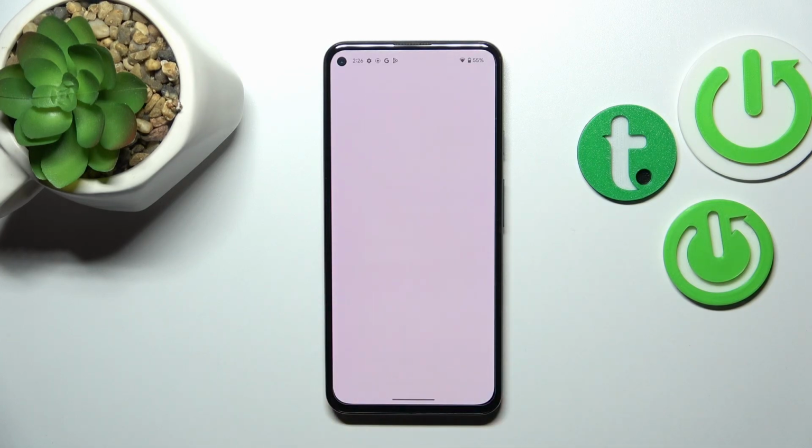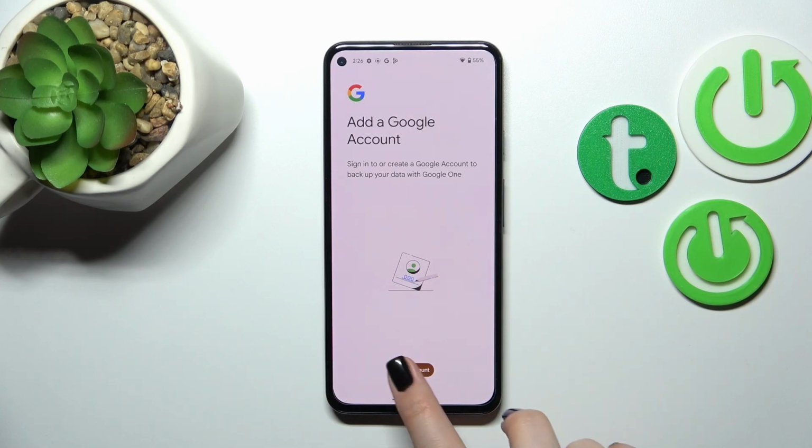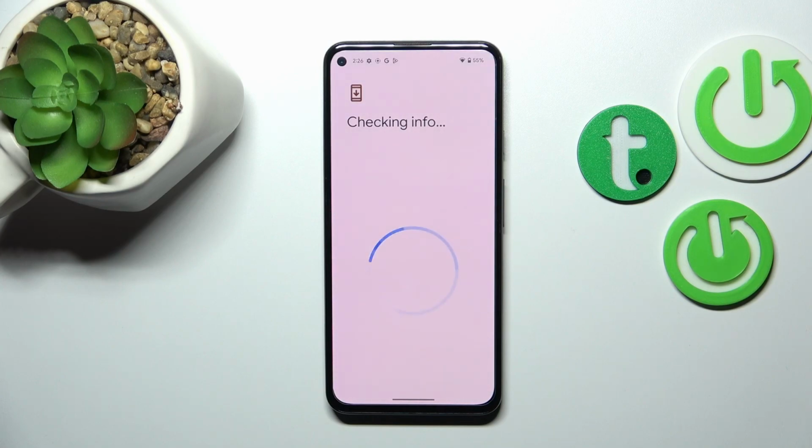It should be on the fourth position, and as you can see, we have to add a Google account in order to enable the Google Backup. Of course, if you've got the Google account currently set and added to your device, then you will be able to simply pick it from the list and back up the data to the Google One connected with this particular account. So let's tap on Add Account.